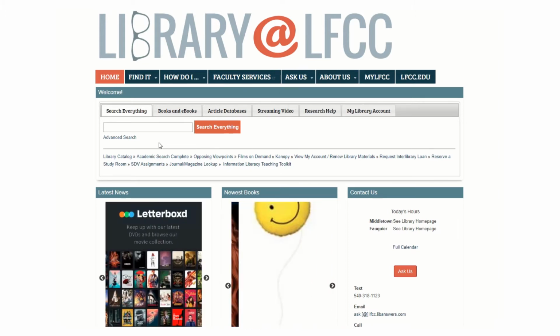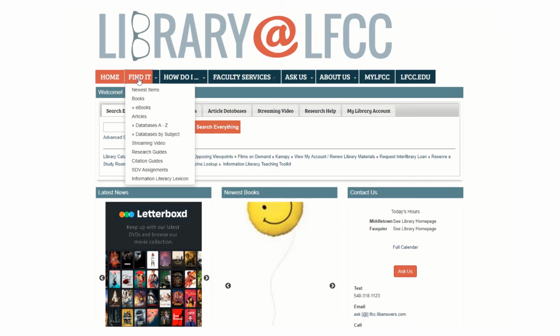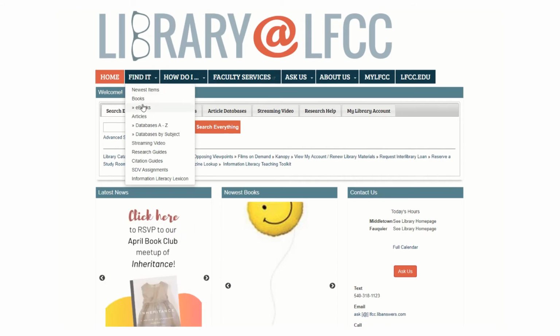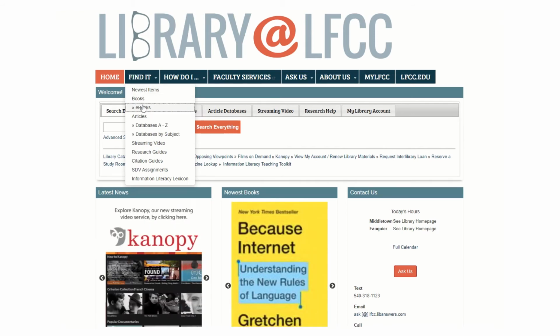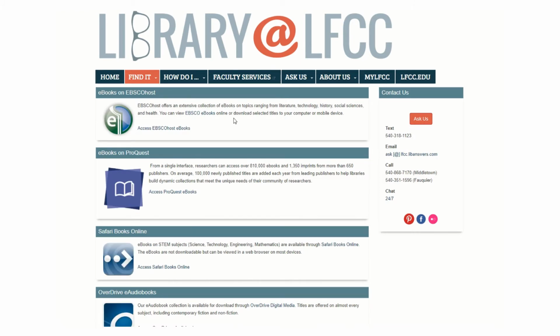To access our ebook collection from the library's homepage, go to Find It on the top menu and select eBooks. For literary research, the top two collections, EBSCO and ProQuest, will be the best options.